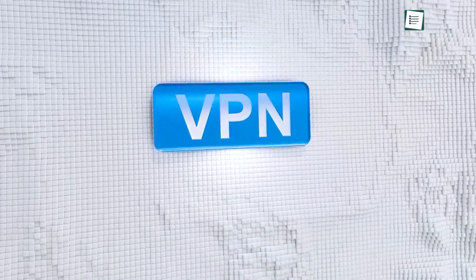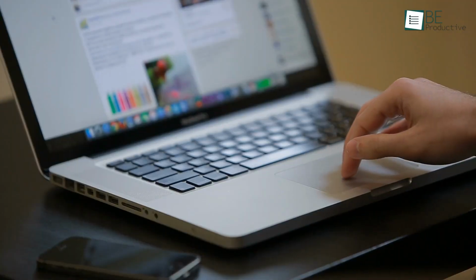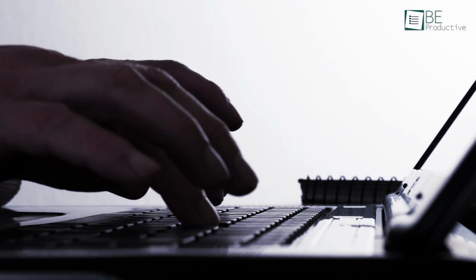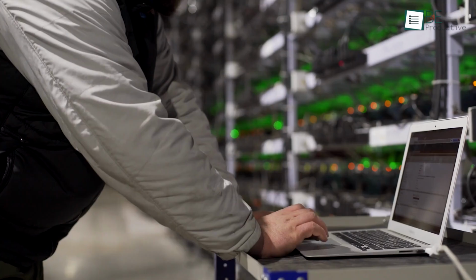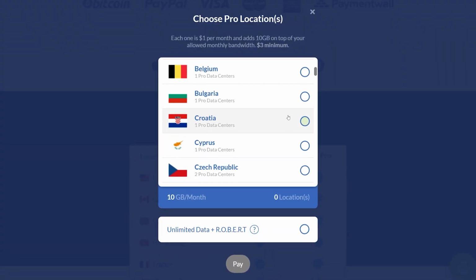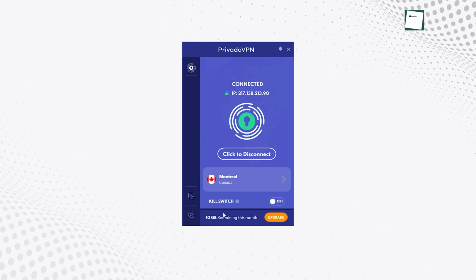VPNs are excellent for protecting your privacy online while surfing through the internet. They can also save you from potential security intruders, hackers, or simply your internet service provider who can monitor your traffic. Hence, in today's video, we will show you the top 5 free VPNs you can try in 2022.